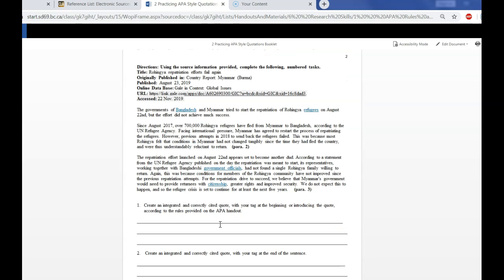Now, moving on to page 2. This is where we do some practice together. Notice this is an article titled Rohingya Repatriation Efforts Fail Again. It was published in 2019. Again, we're using an online database, Gale in Context, Global Issues. There's the link, and I've given you 3 paragraphs to select your quotes from. So I would stop the video here for a moment and review the paragraphs and think about what lines you might use as a quote.